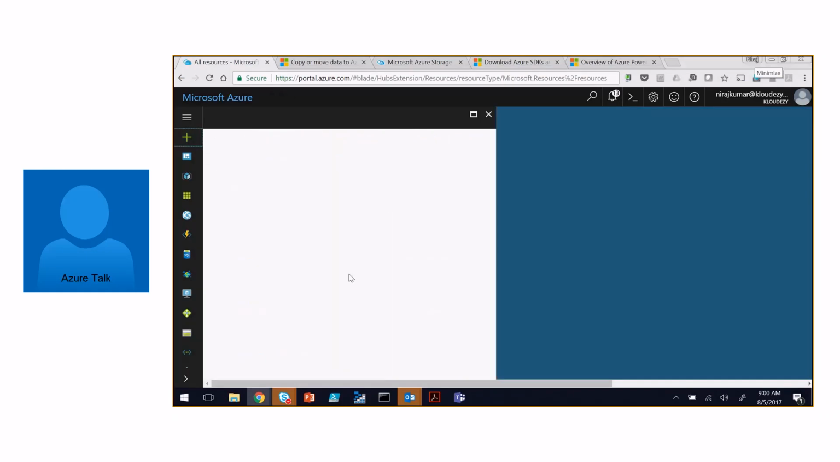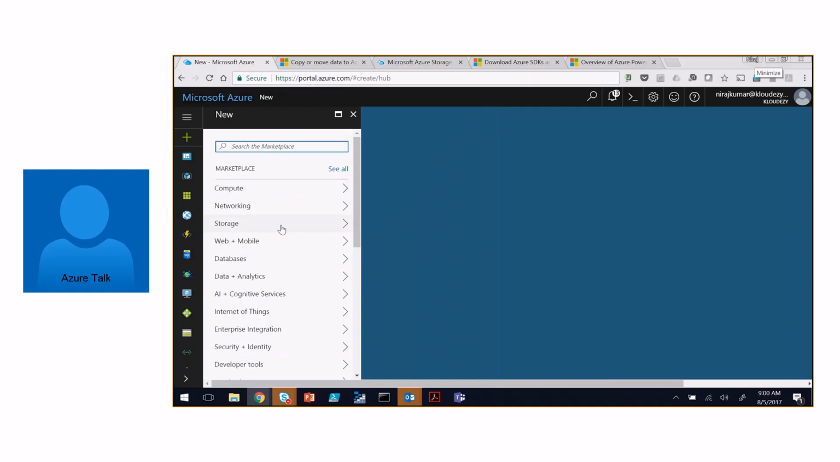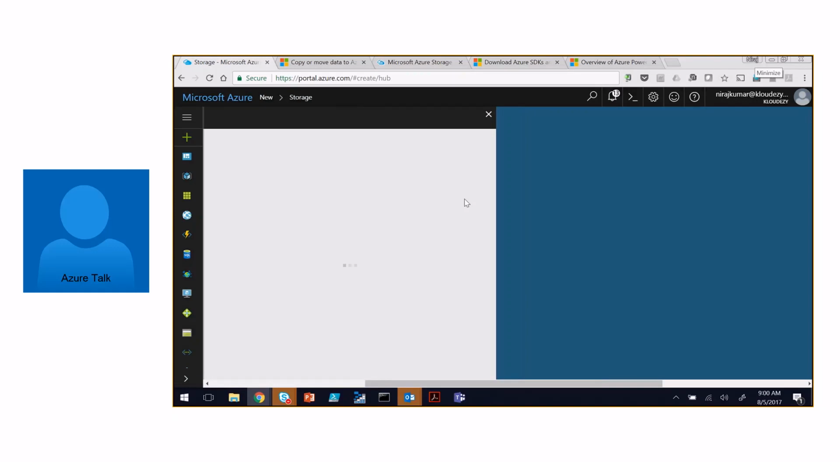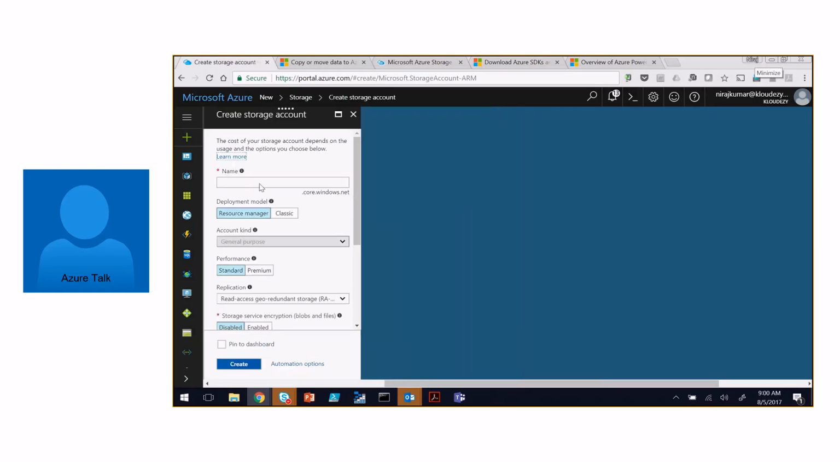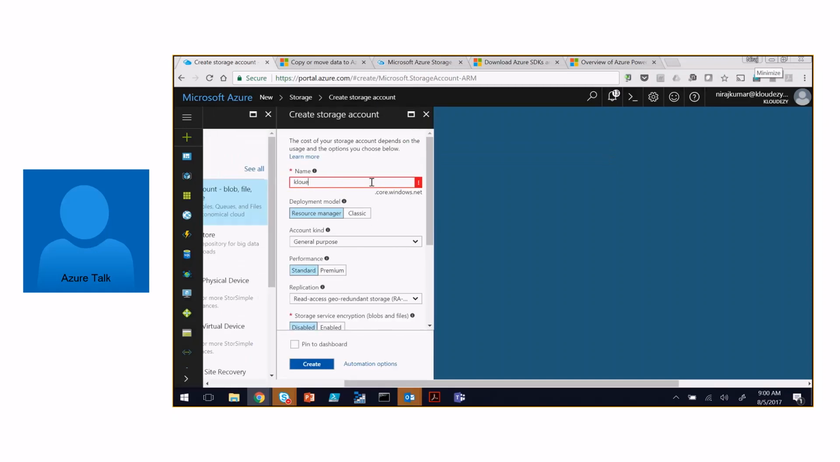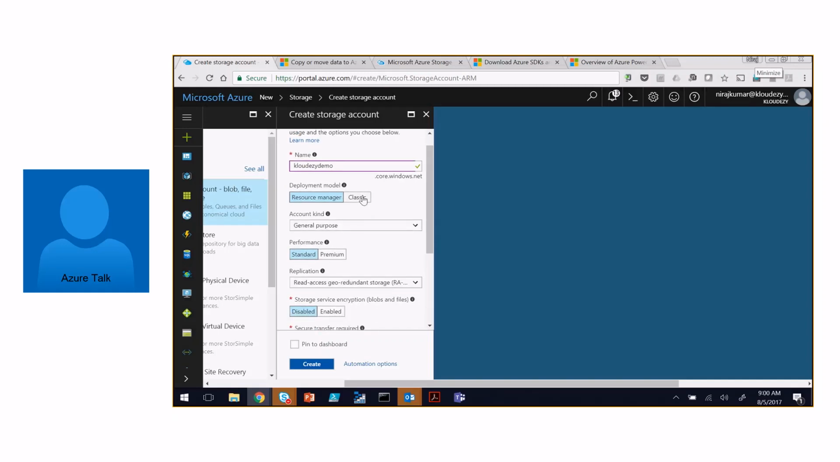So you'll just click on plus, and I'll come under the storage. And here you should see storage account, blob, file, table, queue. So I click on that. And here you specify the name. Now the name that you specify over here has to be lowercase and it has to be unique within this domain name. If I try to put in uppercase, it will give me an error message because it says it should only be lowercase. So that thing you should keep in mind. Now let's say Cloud Easy Demo. So this is my storage account name.